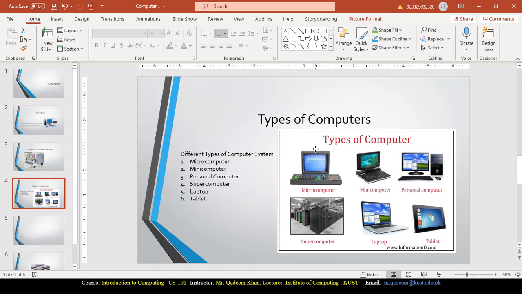You can resize or change the position of any data here. So this is how you can insert a new text box and type some data inside of the text box in PowerPoint.